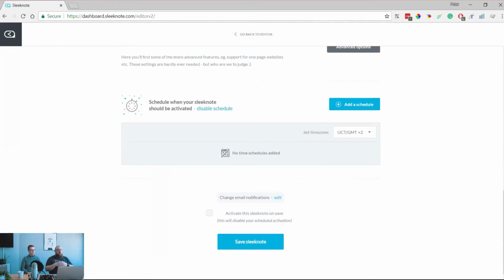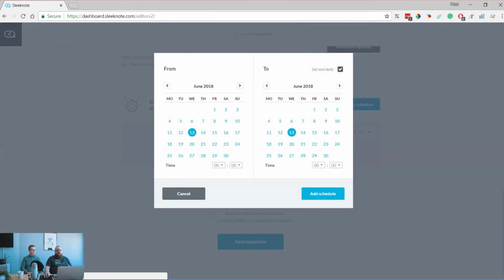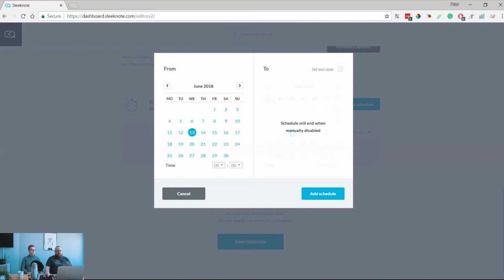But if you know you're going to be running a campaign for a specific set of days, it could be Black Friday or during Christmas or summer holiday or any given campaign time, you can go here, say add a schedule, fixed period. Simply pick a start date and time and an end date and time if you want one as well. You can also say, well, I don't want an end date. It should just start on this day and then run until I tell it something different.